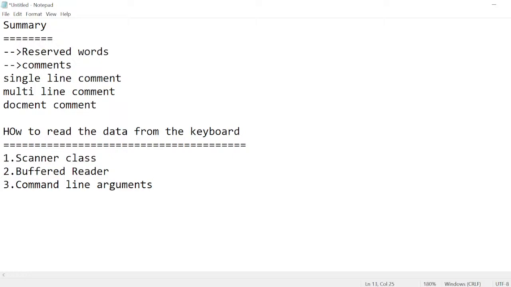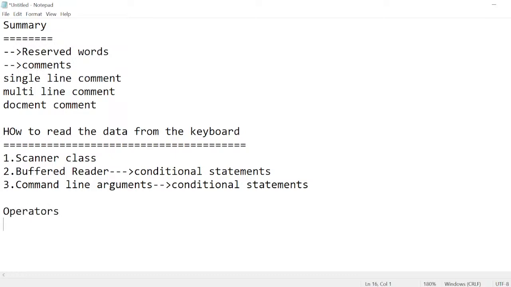Okay, so this buffered reader we will discuss at the time of conditional statements. Today we'll go ahead with the operators.